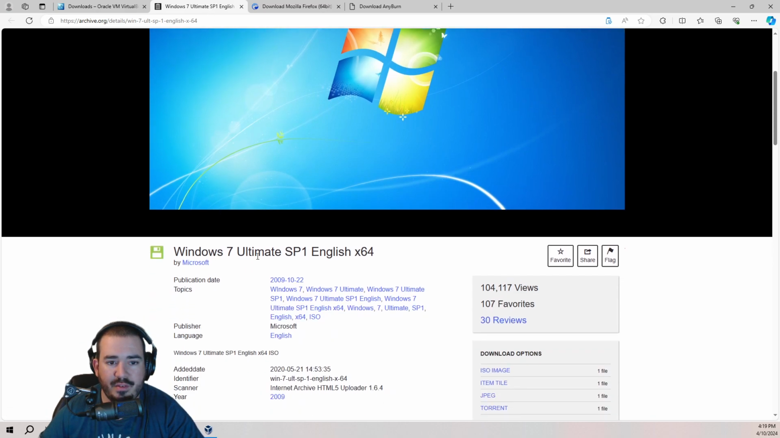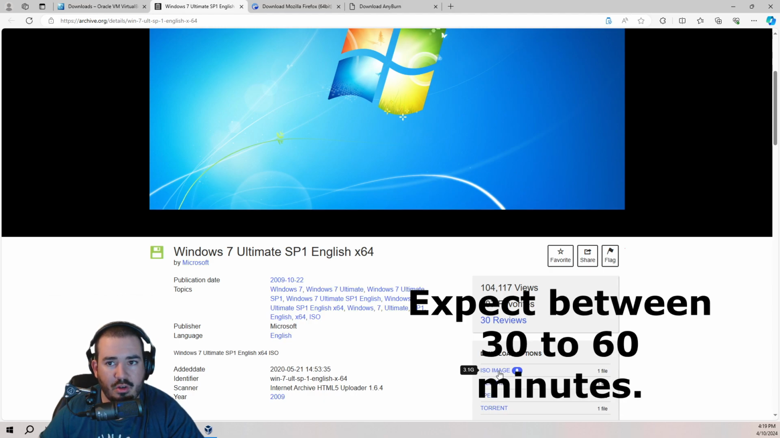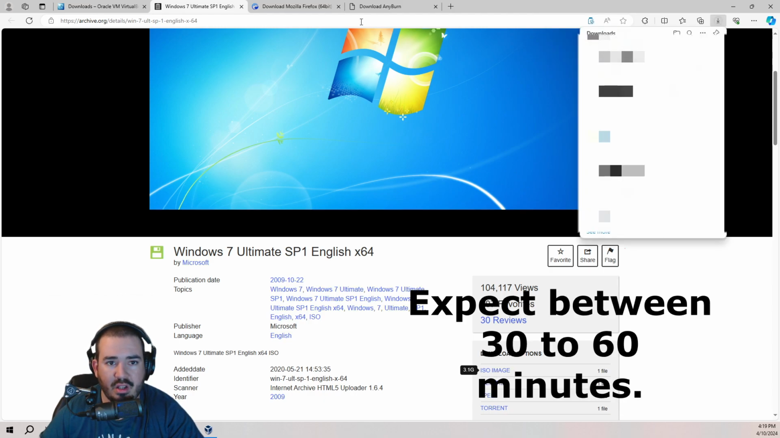You're going to get the Windows 7 Ultimate Service Pack 1 English x64. So you're going to go ahead and download the ISO image. It's going to take a few minutes for it to download, but we're going to go ahead and give that a click. It's going to download.